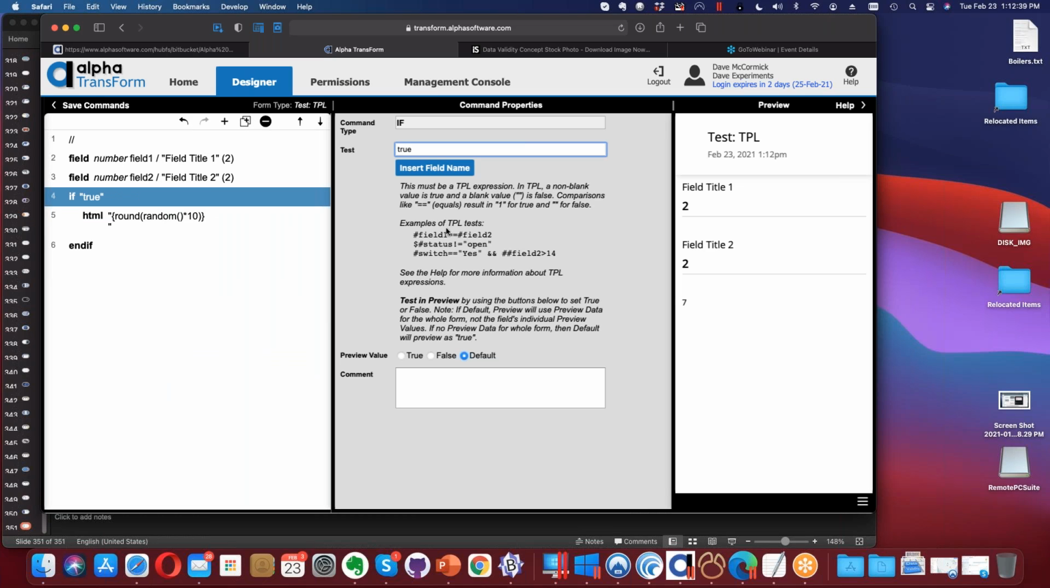And here, in fact, it shows you that you're using TPL. This is probably the most obvious place that you'll see TPL, when you're doing an if block. Things in the if block only appear to the user if the test comes out to be true. So if test equals true, whatever, right?